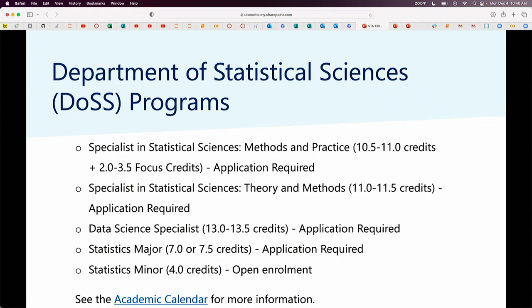There's the statistics major, which is a lighter statistics program. And then there's the minor, which is open enrollment. So the first ones require an application. After your first year, you could apply with this course and either Math 135 and 136, or Math 137 or 157. The statistics minor, if you want to do another specialist or a major, you can just add at any point. The academic calendar has all the nitty gritty about the completion requirements, et cetera. That's coming up this spring when you can enroll. So maybe I'll just stop there. Does anybody have any questions about applying to these programs?